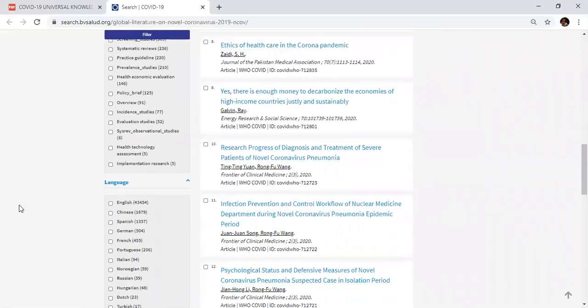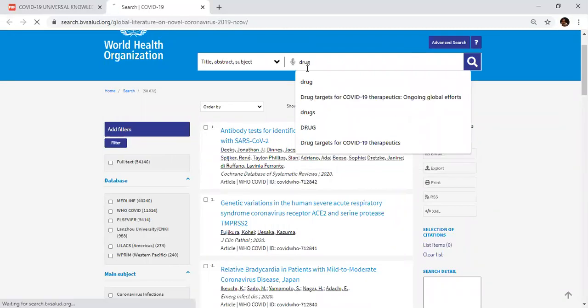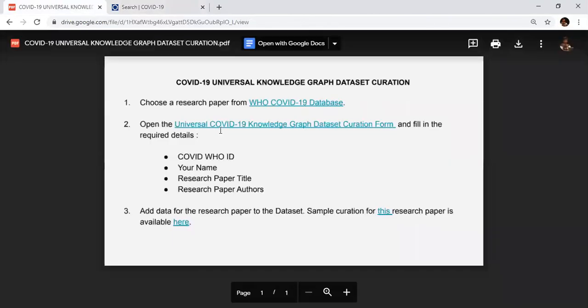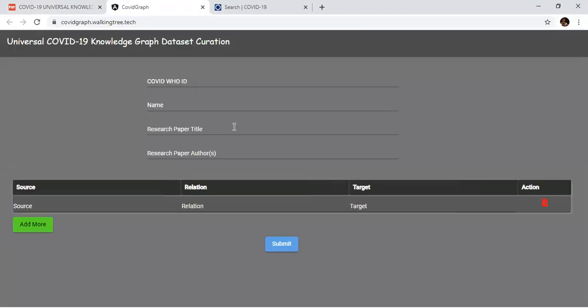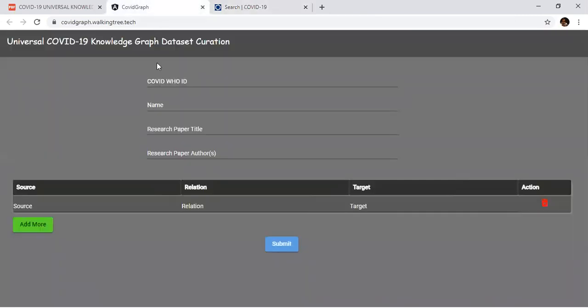You may choose a research paper of your liking, and the one which I'll be using for this demo will be this. The next step is to open a data curation form. In this form, you will be filling in the results of your data curation. There are other fields which you have to fill. The first one is COVID WHO ID, which is actually this. When you look at a research paper, below the research paper name and authors, you have the COVID WHO ID present. So you will choose this COVID WHO ID and put it here.